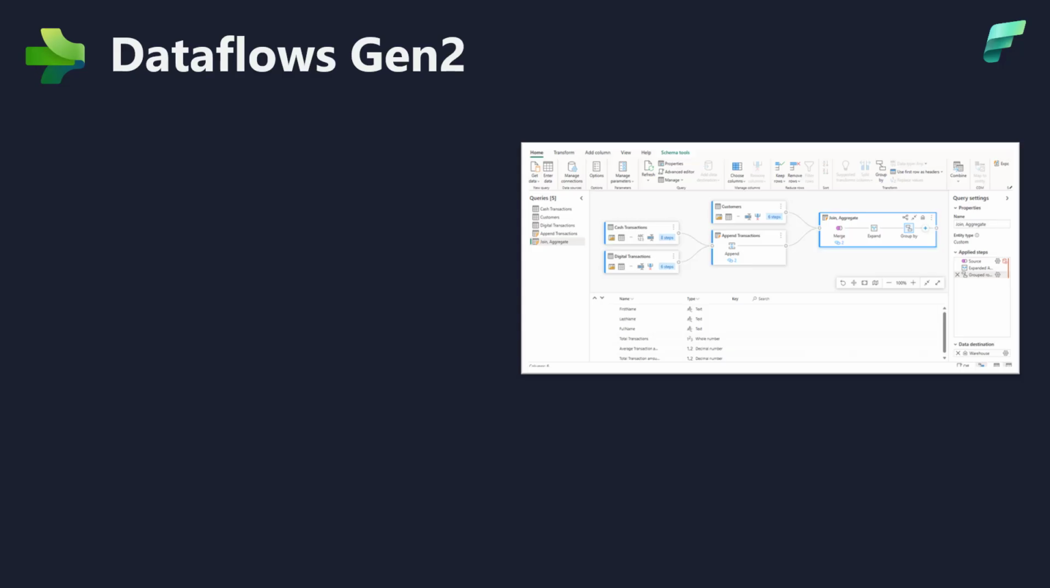Let's now talk about Dataflows Gen 2. Dataflows Gen 2 enables you to leverage a low-code interface and more than 300 data and AI-based transformations, letting you transform data more easily and with more flexibility than any other tool.